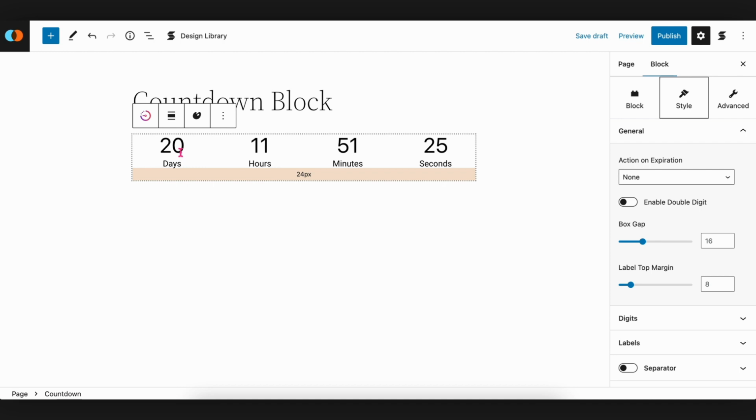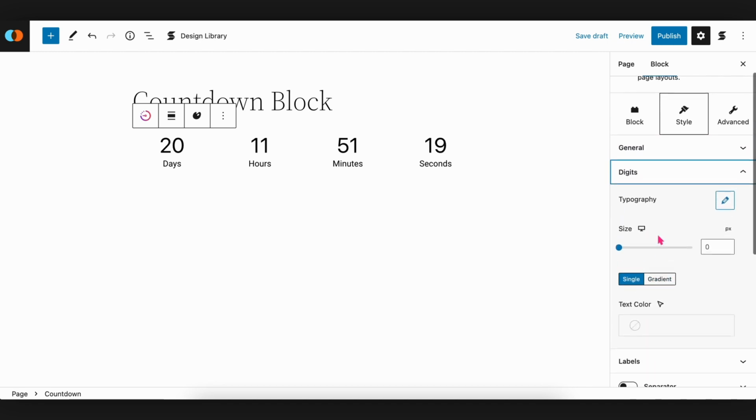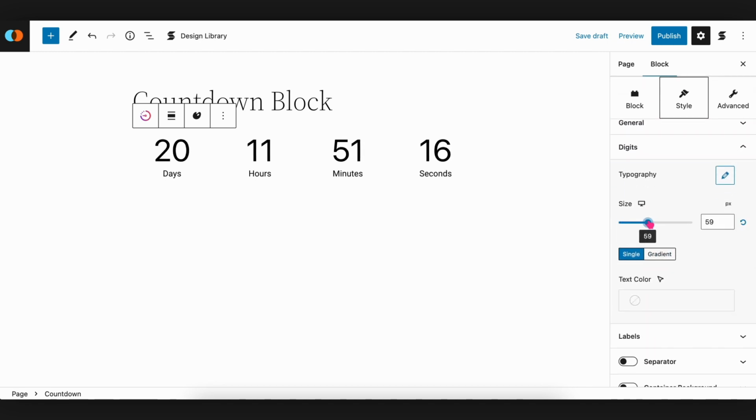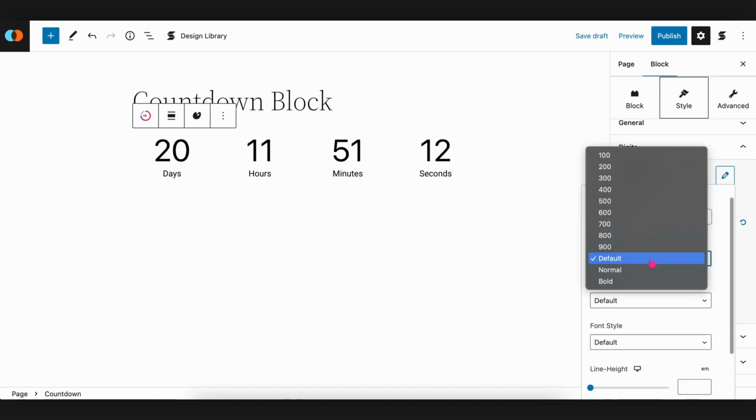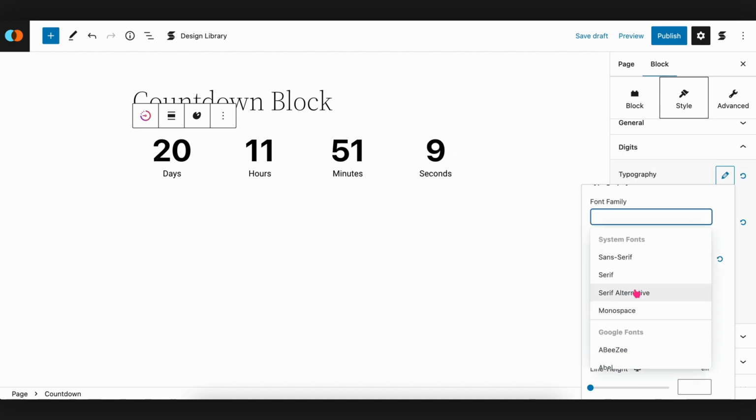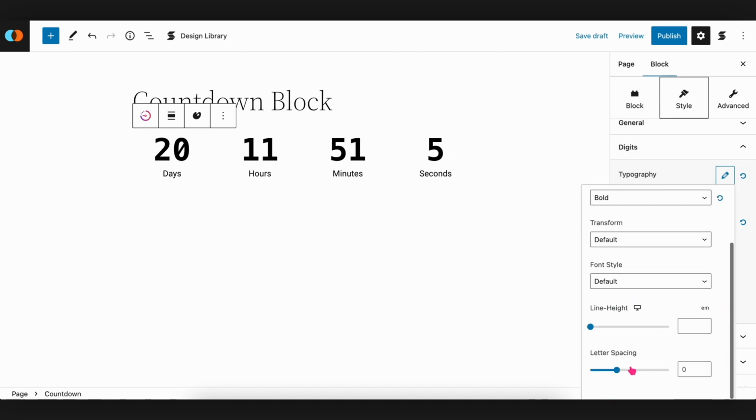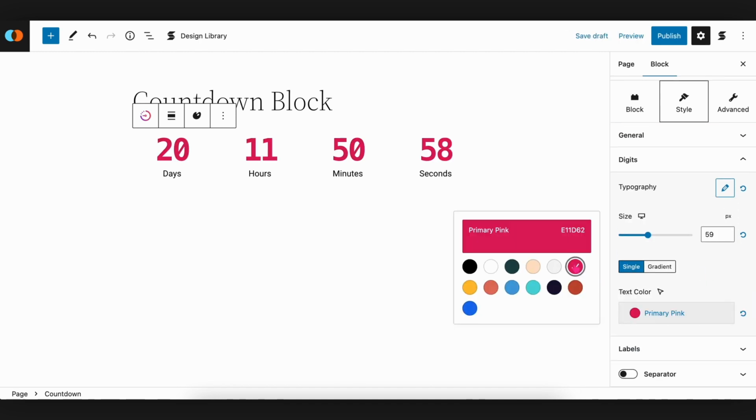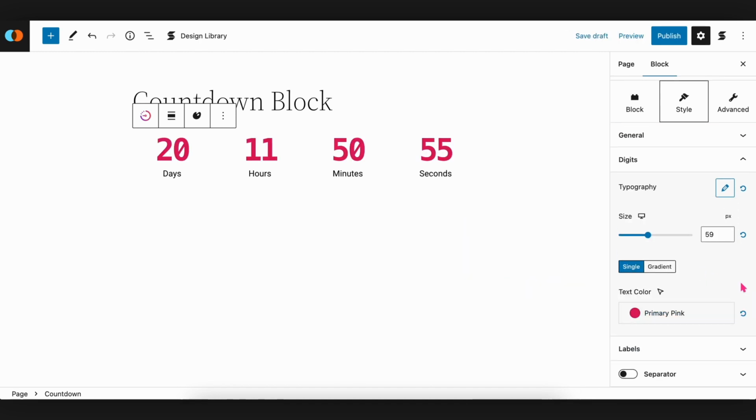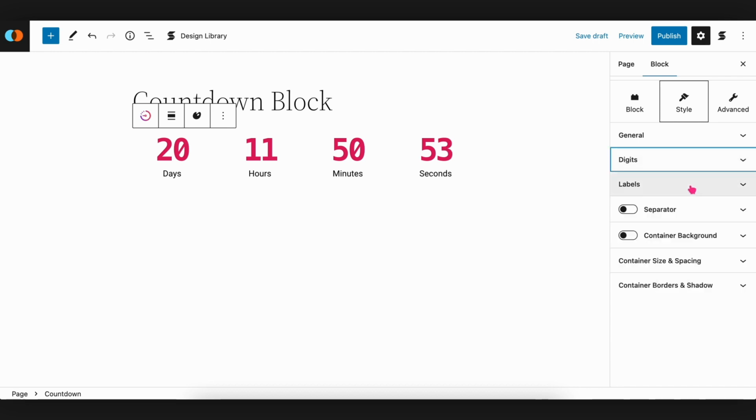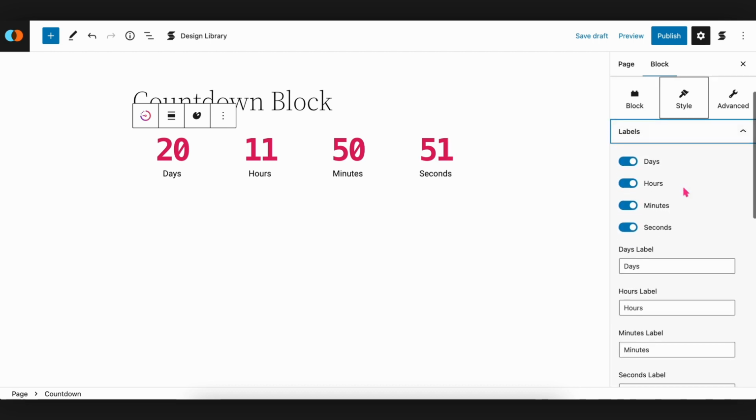The number of days, hours, minutes, and seconds in the countdown block is called the digits. So in the digits panel in the inspector is where you can adjust the digits typography settings such as the size, color, and more.